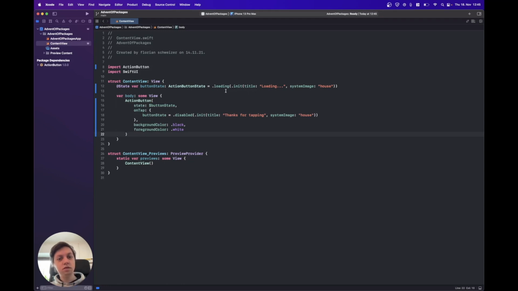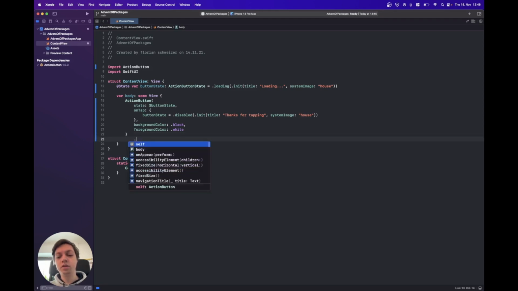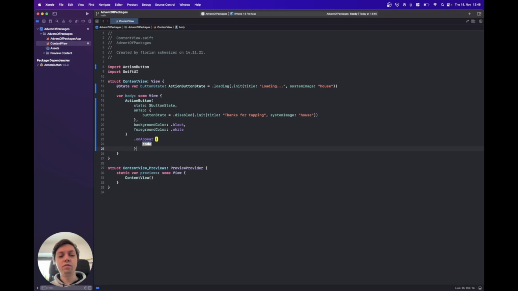So right now the button is in a loading state from the beginning, but let's say after 2 seconds it will be enabled. This of course would be tied to, for example, a network call in your app. So while the call is lasting, while you haven't received your data yet, you want the button to be loading. And then once you have your data, you want to enable it. Just for simplicity's sake, we will just say on appear. And then 2 seconds after it appeared, we will just enable the button.